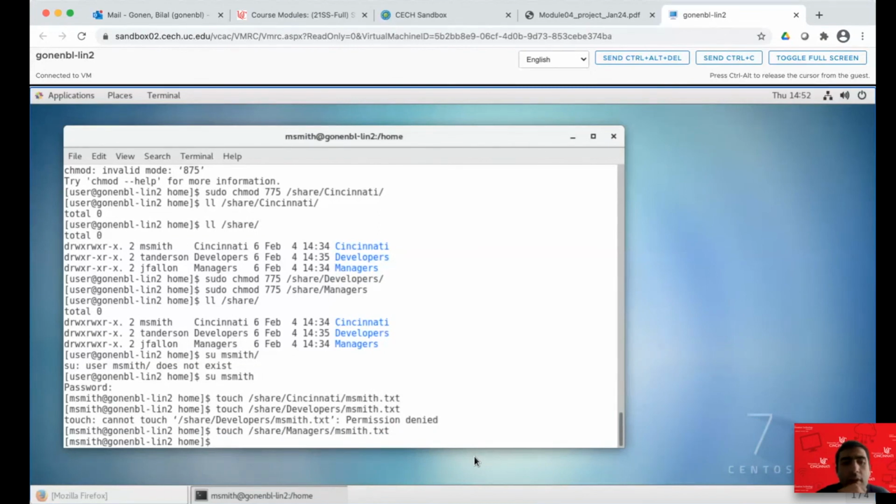Okay, let me ask you a question. I could not create inside of the developers, but I was able to create inside of the managers. But I am not the owner of any of them. Why was I able to create in managers, but not in developers? Is it because he's in that group? I said, is it because msmith is in that managers group?